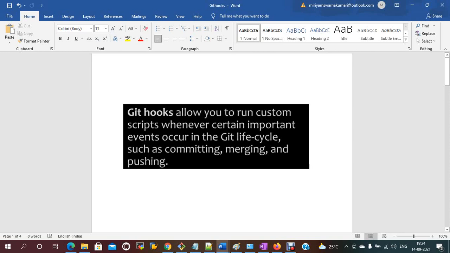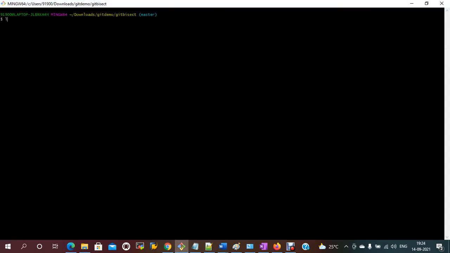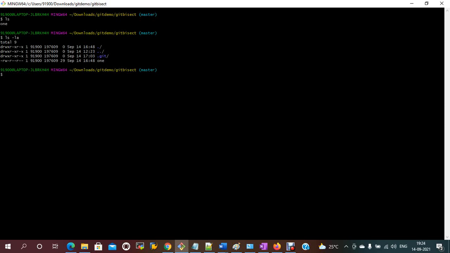When you create a Git repository on your local machine, the Git Hooks are available only on your local machine, not in the remote repositories. They are available in the .git folder. Whenever you initialize a repository with git init, it is created by default. If you do ls, it will not show the .git folder, but when you do ls -la, you will see it.